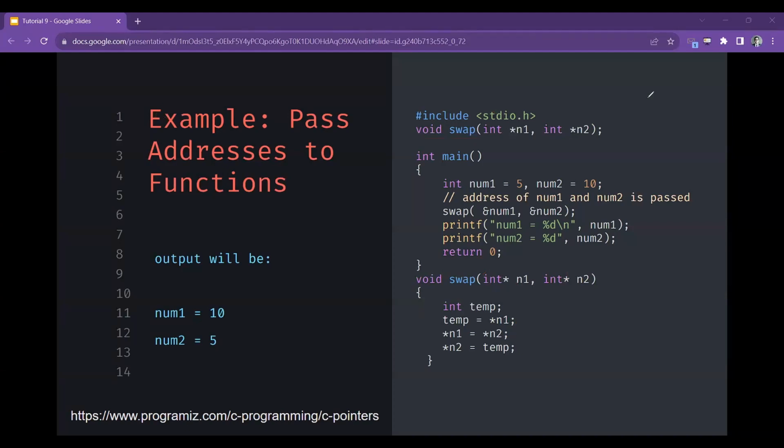Not the N1 and N2, the memory location of N1 and N2, right? So you need to keep that in mind. So what happened is number 1 is 5, number 2 is 10. Now we are going to swap them, right? So we are swapping them here. So this particular function will not return anything because it is void, right?